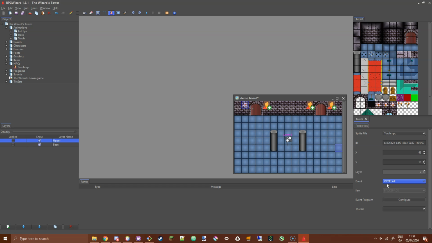Event, we can skip over for now. We don't need to know anything about it. But you need to set one thing down here at the very bottom. There's a section called thread. Now, we're going to set that to a program called idle. So if you've copied the Wizard's Tower project, you should find this file called idle.js. Okay, and set that there.